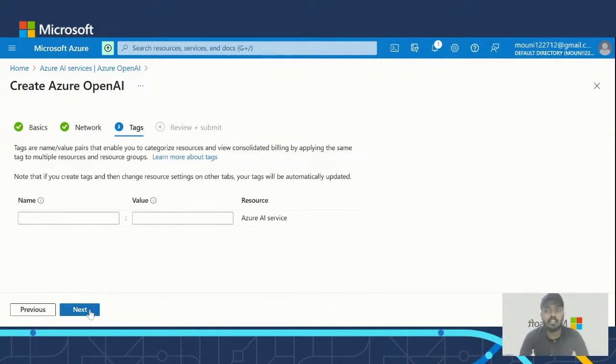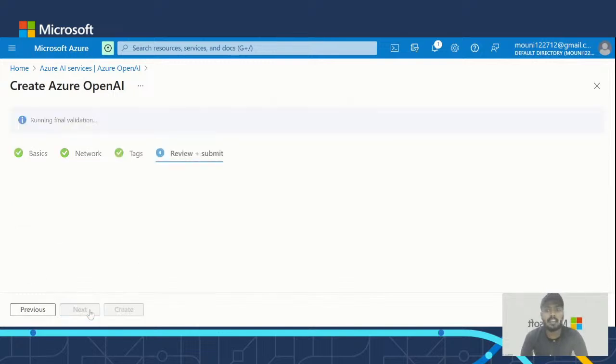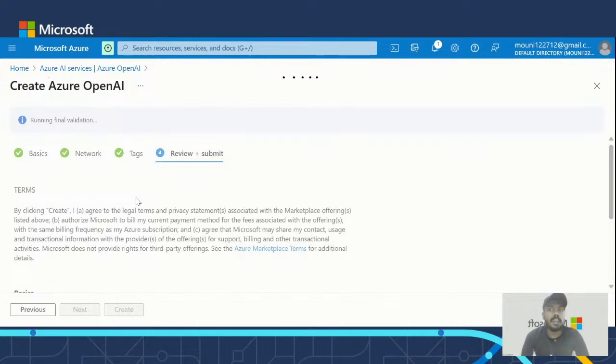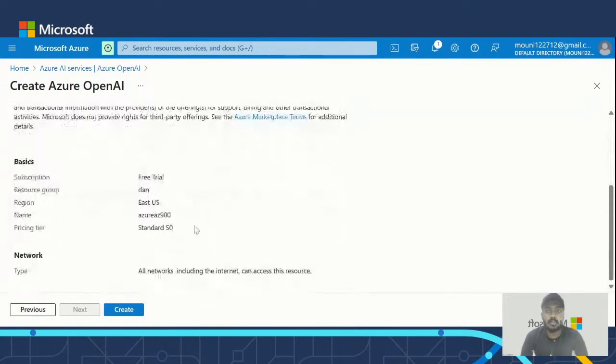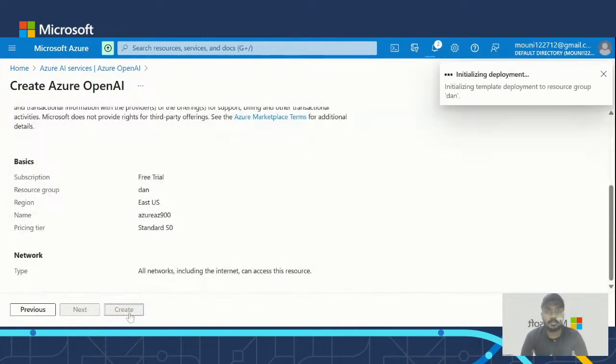And then we have to move on to the tags. If you want to use tags, you have to give some names, according to any resources that we have previously created related to Azure AI service. You need to give some values and names according to that, and finally you just tap on review and submit. Once the validation is successfully completed, yeah, validation is completed, right? Now we just tap on the create button.